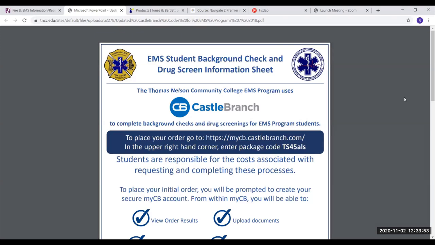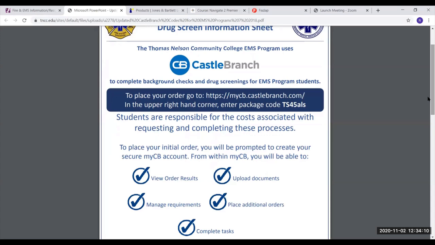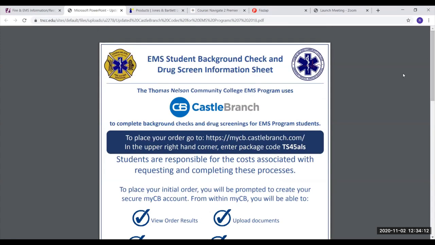Students who are not affiliated with an agency that conducts background check and drug screen prior to employment must order a Castle branch background check and drug screen. You have to use this program with our program code in order for it to count. You cannot go to a local police department and run your own student background check.